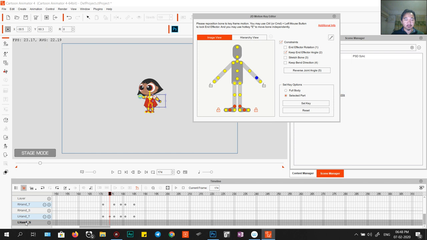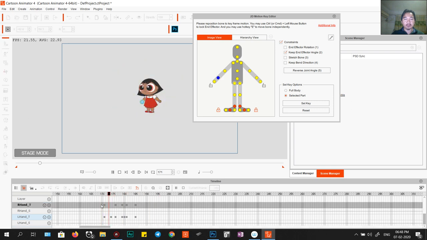Okay, and this left hand transform shows. And after that, bring to normal, set key, and this, and drag this down like this, or maybe like this. Okay, this is how to control a keyframe for this left hand.